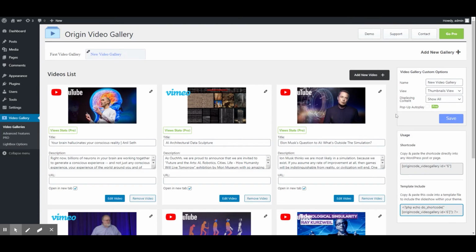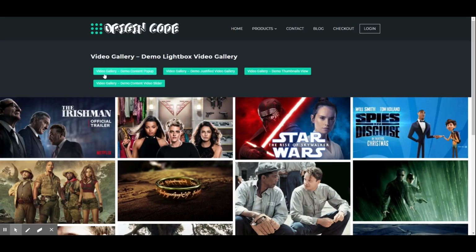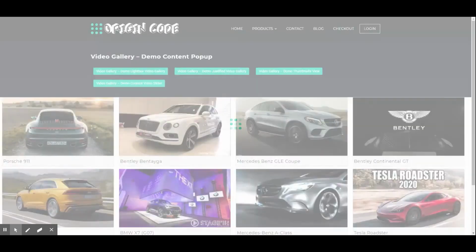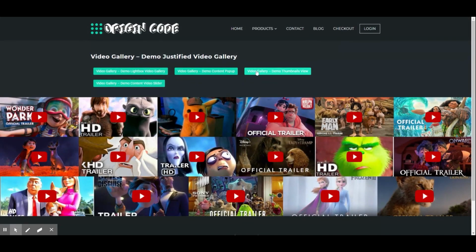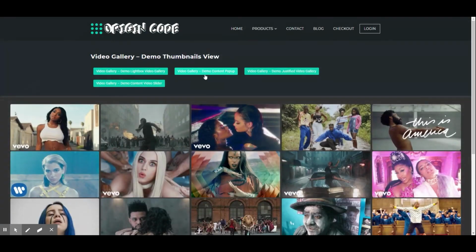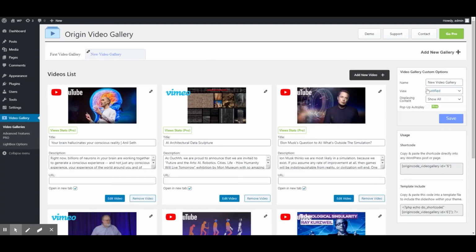The last and one of the most important things is how your gallery will appear. Origin Code Video Gallery provides 8 ready-to-go views that will give your video gallery different appearances and cover your needs in different situations. You can easily change the view for each gallery from the appropriate sidebar field.